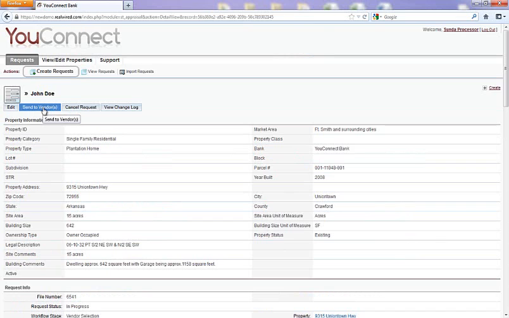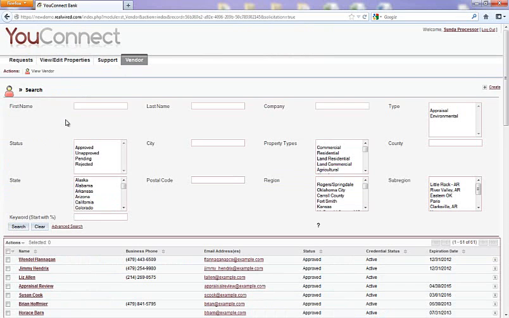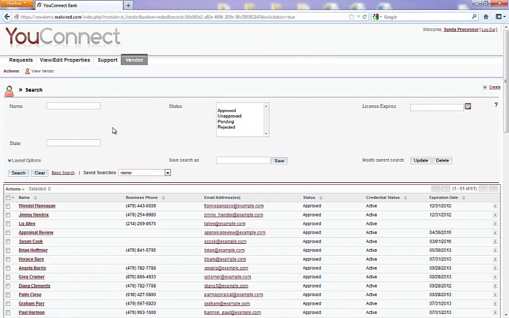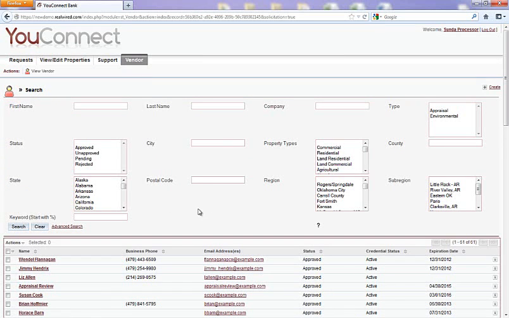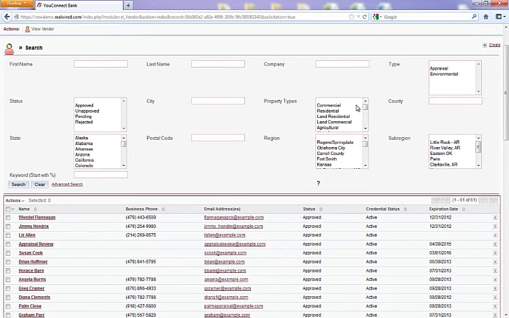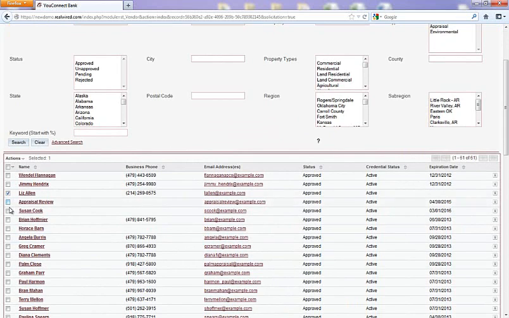To send to vendors, you simply click Send to Vendors. Your vendor list is going to be displayed here. You're able to search, like on any other search screen, by basic search criteria or by advanced search criteria, one or more selections. Once you've located the vendors you would like to select, you simply put a check mark next to their name, select Actions, and Send Solicitation.